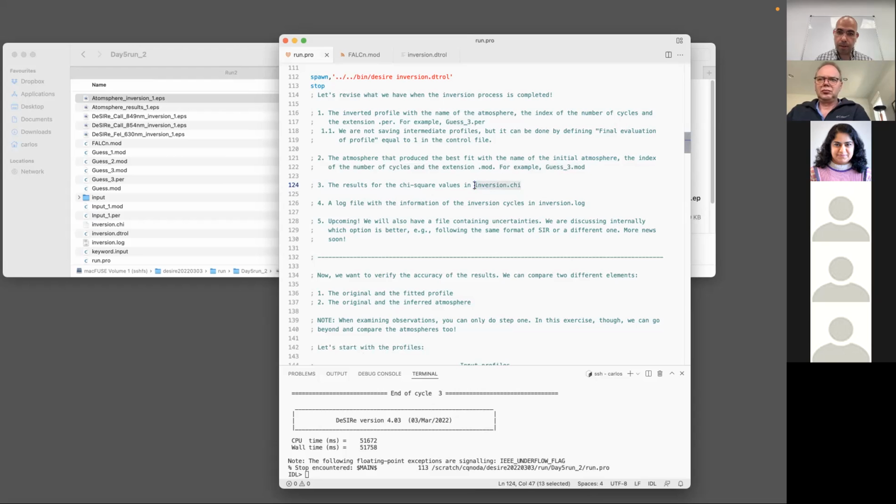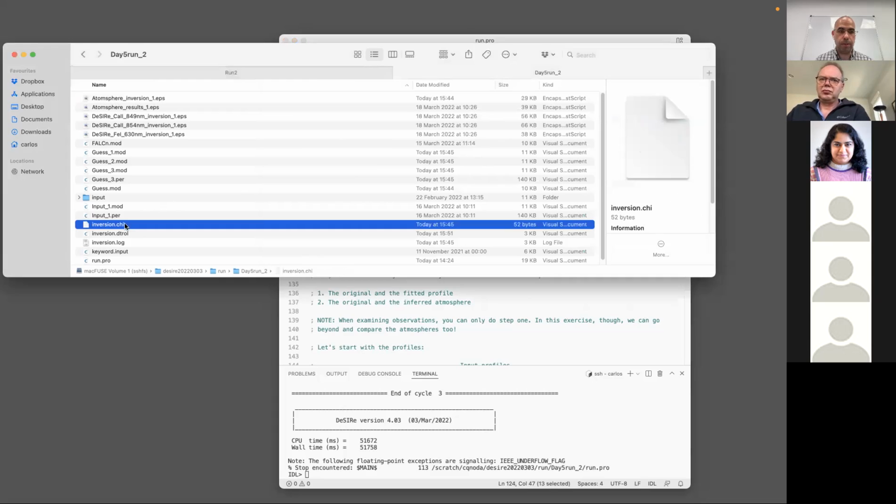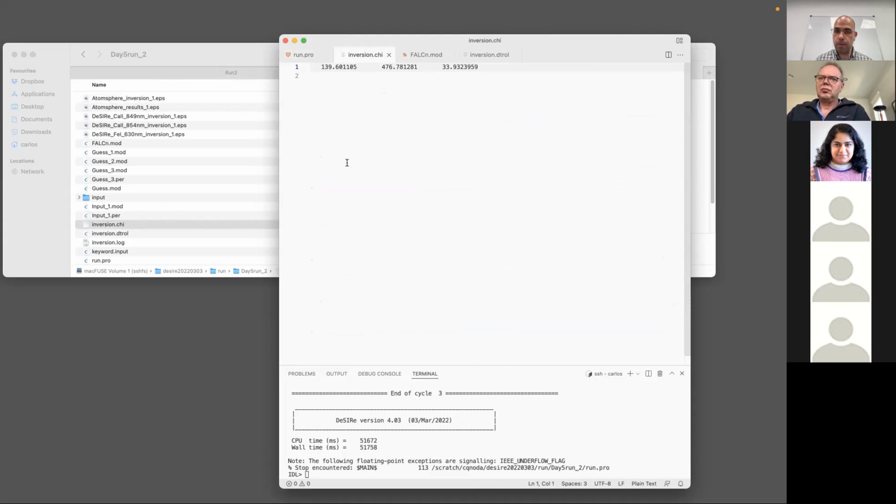Then we have a file called inversion.chi, and here is where the information related to the chi-square will be stored. I don't know exactly what each parameter means, so I promise that I will have a class explaining what they mean. Because it's related to chi-square, but DeSIRe, and this is heritage from SIR, the way chi-square is computed is a bit elaborate, so I will try to at least write down how this is done and present it in 1 or 2 classes from now.